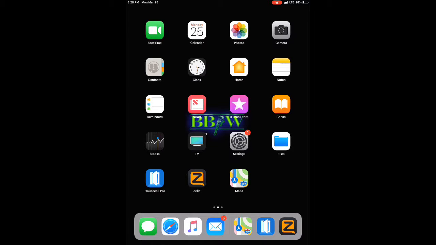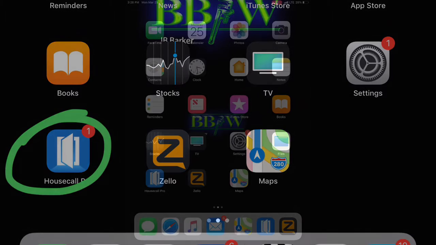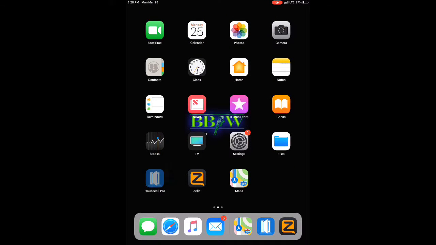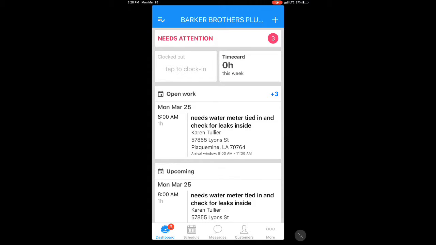On your iPad, if you look at your icons, there's a little blue icon with a white door that says House Call Pro on there. So we're going to click that icon and it opens up the app. Okay, the app's in white and blue. On the outside, it's got a black border around it.